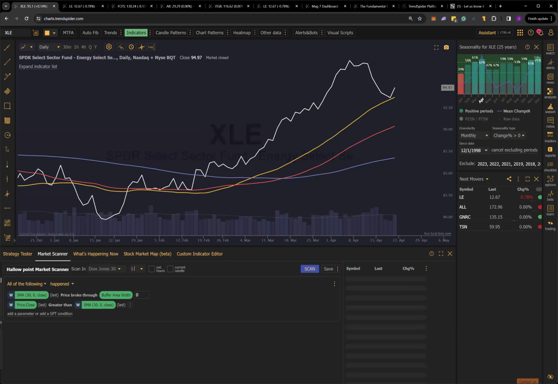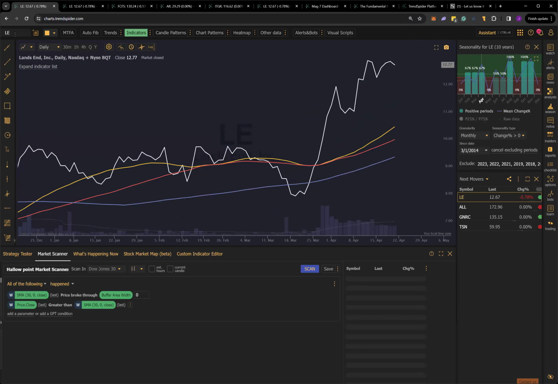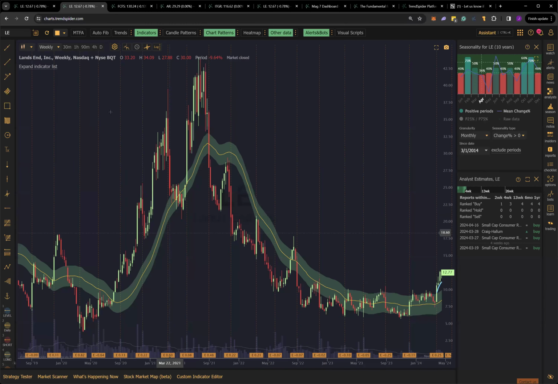What were the stages? So Weinstein stage analysis, there are 4 stages. So let's go back to LE real quick, just so we can kind of look at that. Actually, let's go here. So essentially, this is your whole stage analysis in one chart.